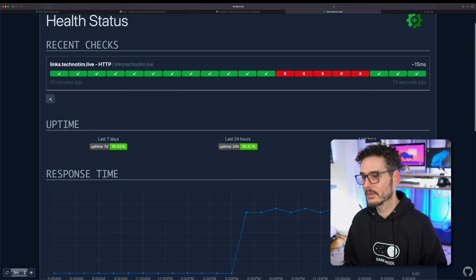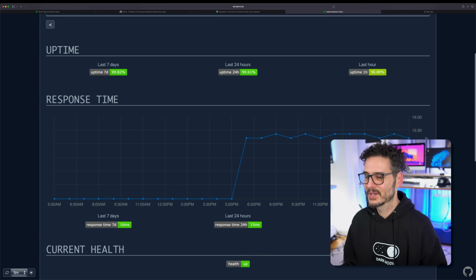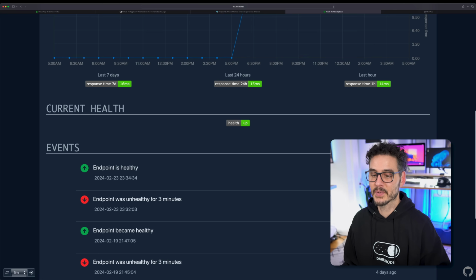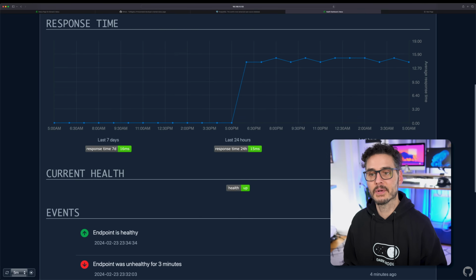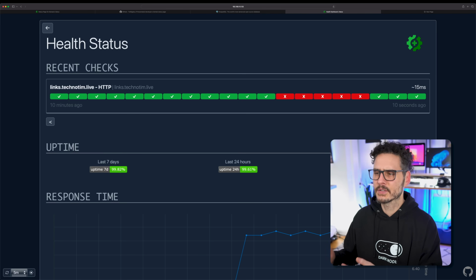And if we go into here, we can see my uptime is now less than 100%. But we're looking pretty good. And the health is up on this badge. And you can see in the events it recovered. So as you can see, Gatus is pretty powerful. It definitely takes a different approach to configuring your uptime monitors, as well as displaying your status page.